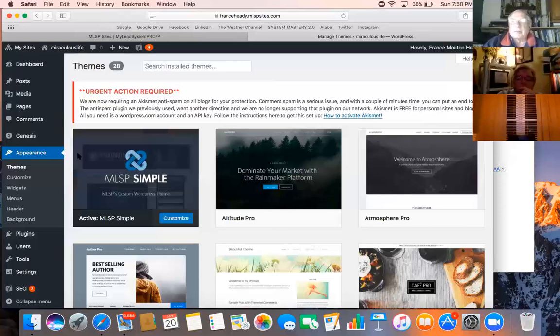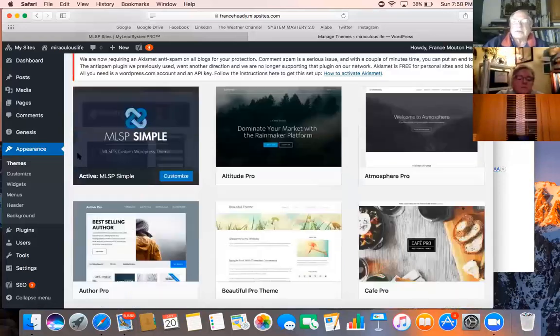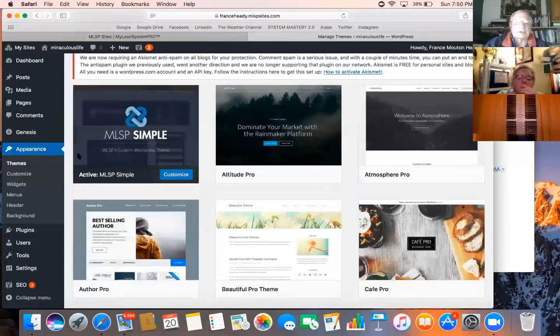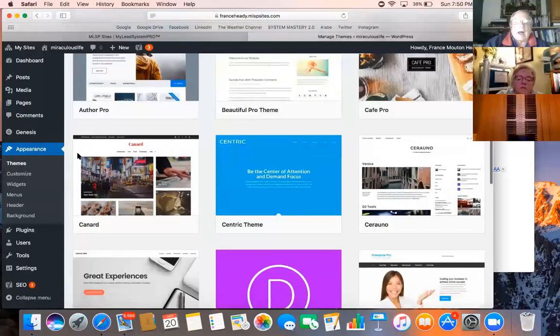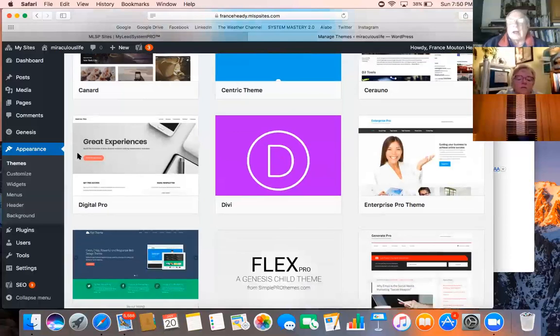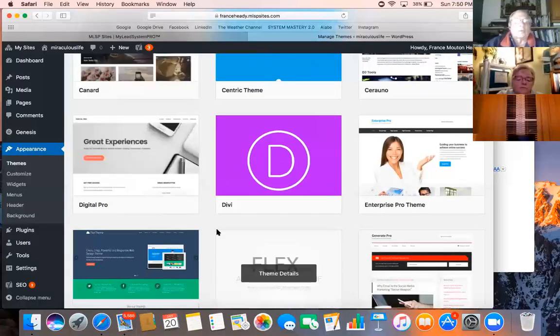Some people asked if I was going to cover Divi today. If you scroll down, you'll see a theme called Divi, D-I-V-I. There's Divi right there. I am not going to cover Divi. I don't recommend that you use Divi until you become very experienced and very advanced. This is a very advanced theme. So for anybody who wants to use Divi, have at it. But it's a very advanced theme.